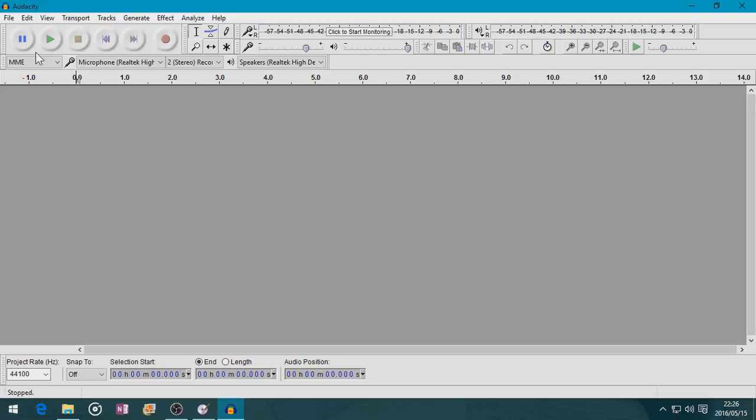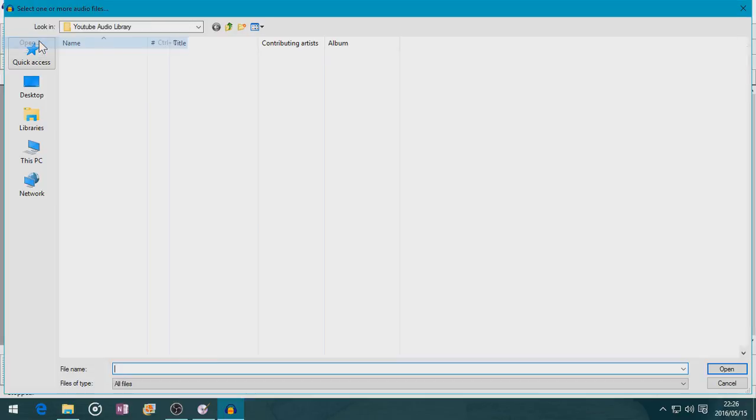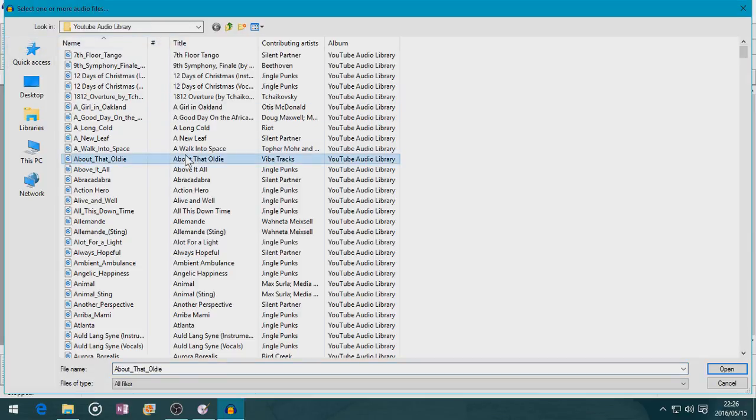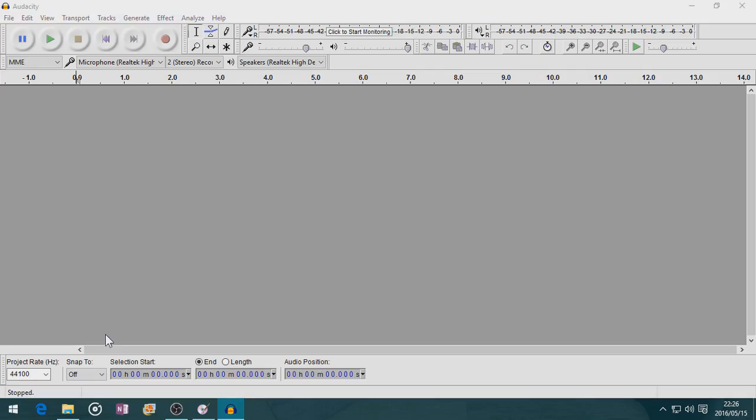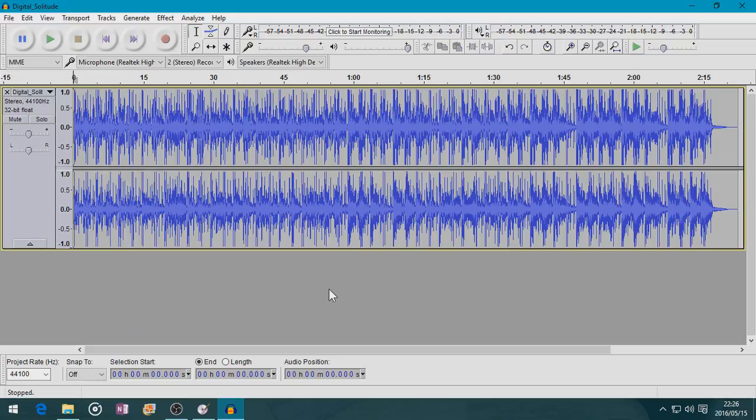I'm going to open a file. Let's go to File, Open. I'm going to choose this track and let it import. Let's hit play so we can listen to it. Whoa, that is way too loud.